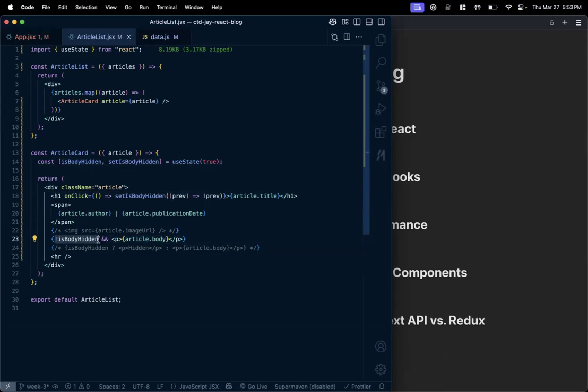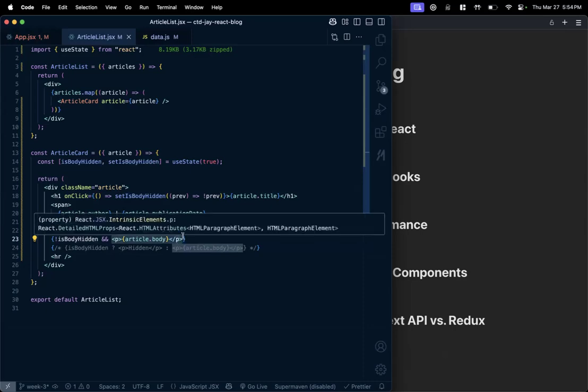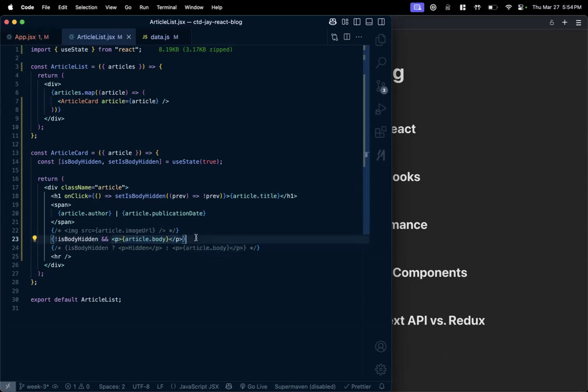Now, let's say this was true instead. This would calculate the false. And when it gets to the ampersand, which is essentially an and operator, it says I've already calculated something that's false, so I already know the whole thing is going to end up being false. So I'm just going to skip the rest of this. It doesn't even evaluate the rest of it. So it's a shorthand way to do that.